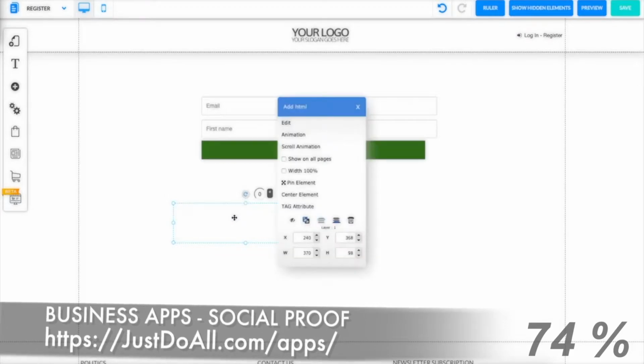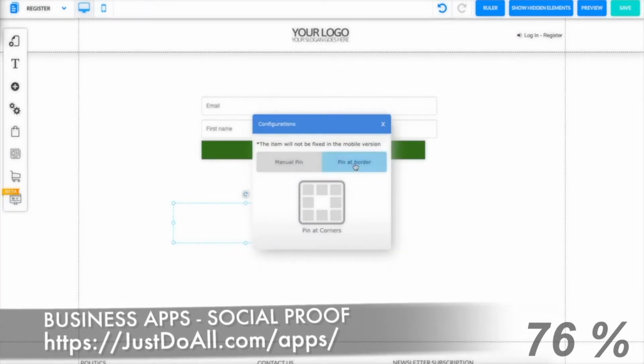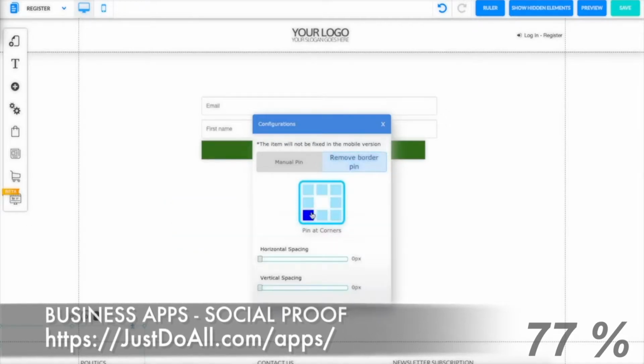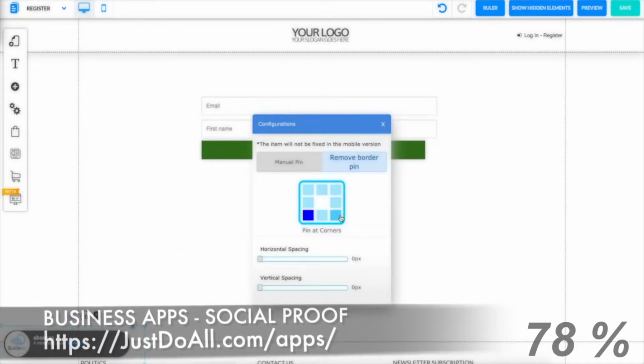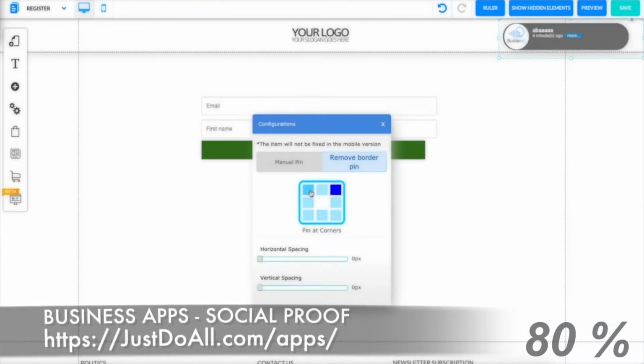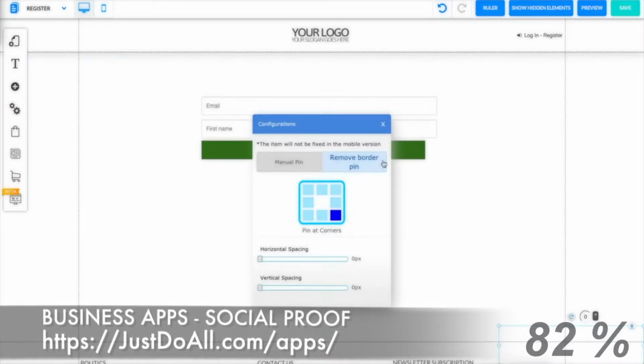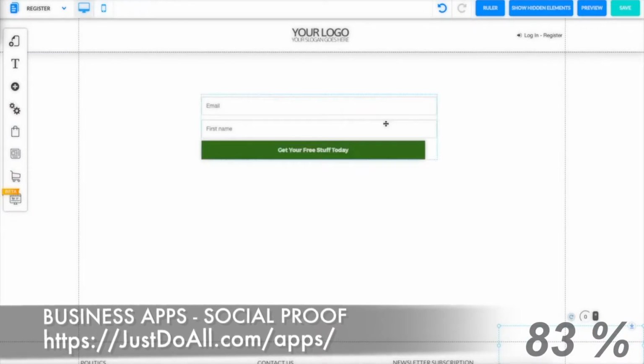Once it's here, you can pin it to a corner like this. We're going to click on pin corner, click over here, or any of the corners that you would like. You can click in the middle, up there, up on the left. I'm just going to select on the bottom right, and I'm going to close it.